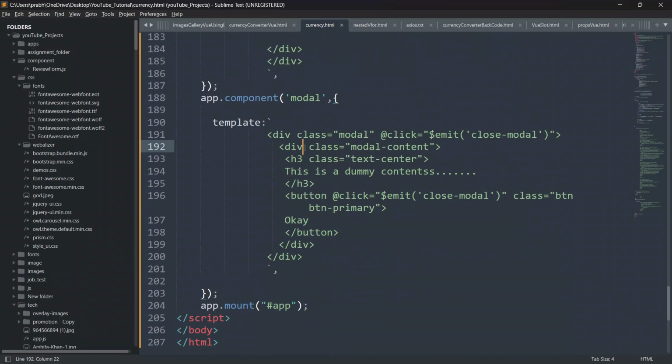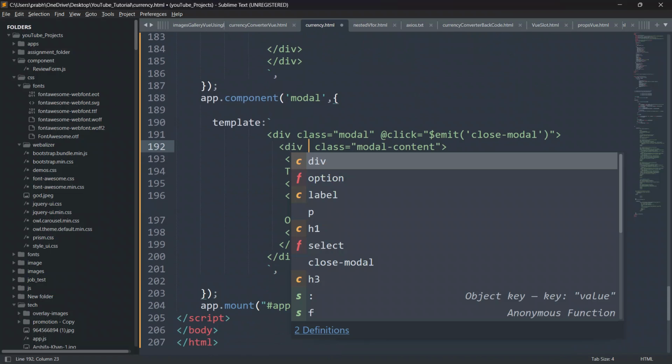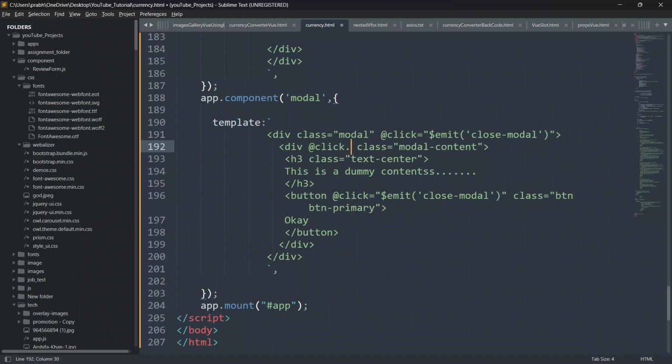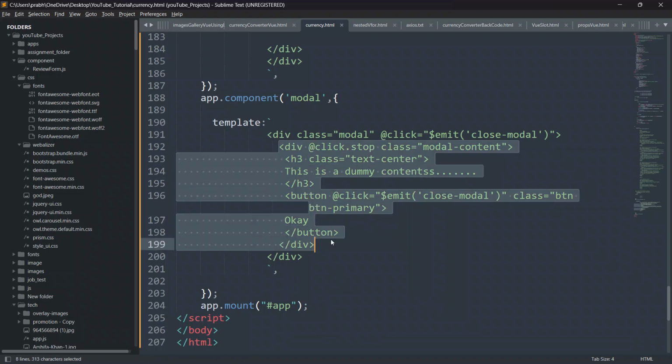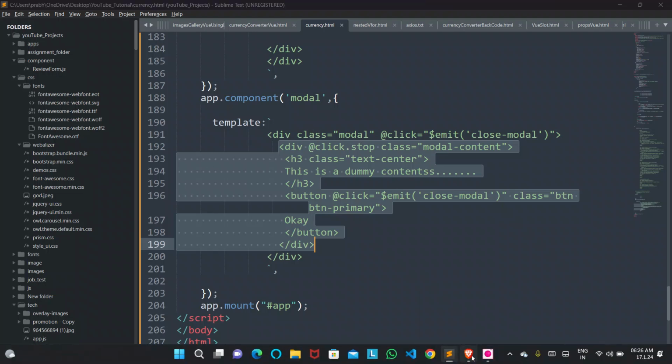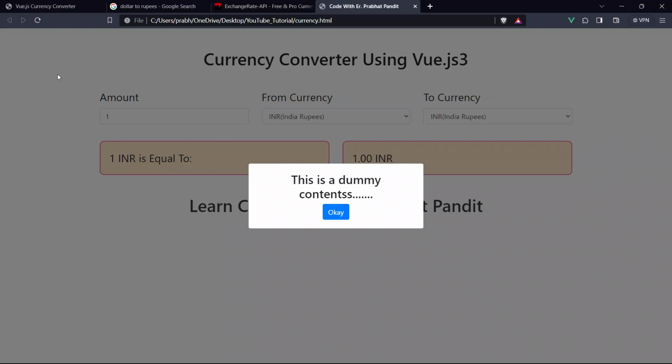We will say here @rate click dot stop. Dot stop means please don't come here on this content div. The emit function will not propagate to this content div. It will only be available to this gray area.